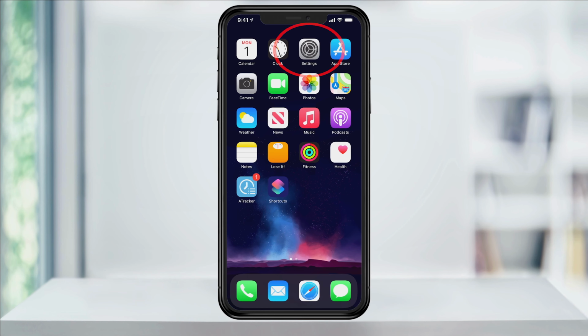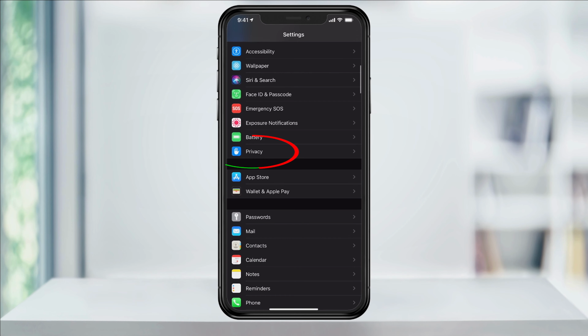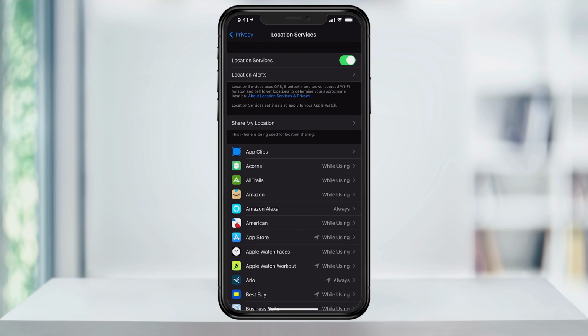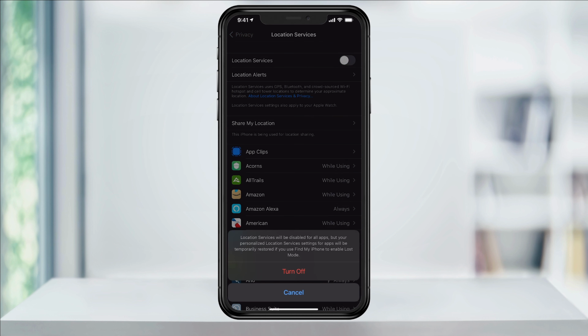Head into the Settings app. Scroll down and tap on Privacy. At the top, choose Location Services. Now, inside of here, you can make your location service adjustments. To turn all location services off, just slide the slider at the top to off. This will turn off all of the location features.